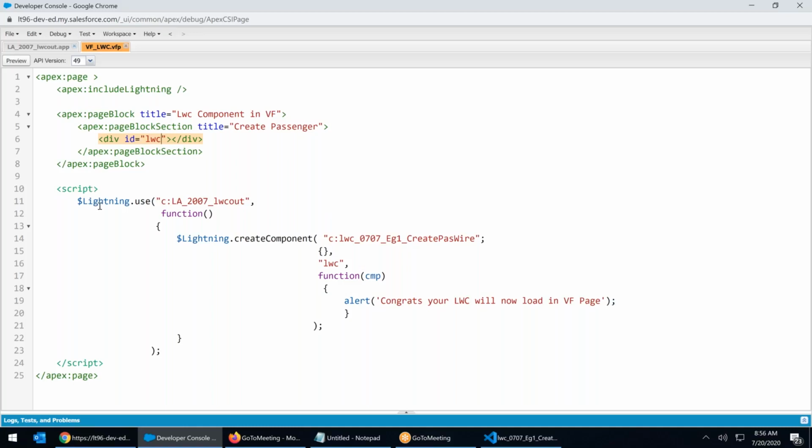Now, lightning use, line number 14. Not semicolon, single comma, perfect. Anywhere I missed? This is perfectly fine because that's a message. And here it's closing perfectly fine. Control S. Let's go ahead and see the preview.